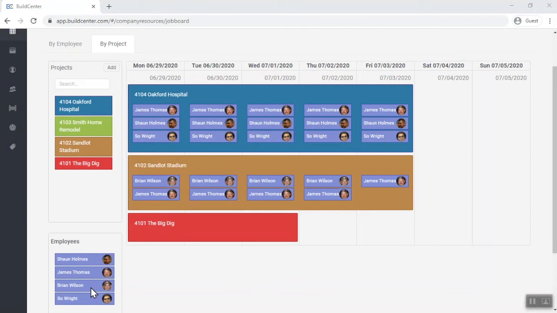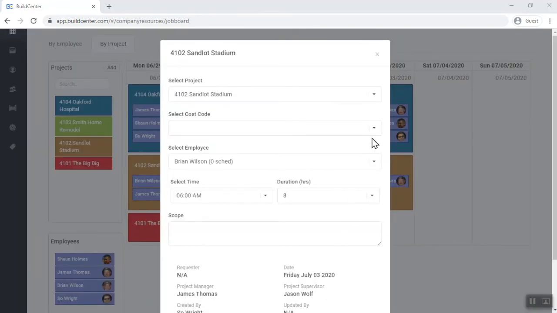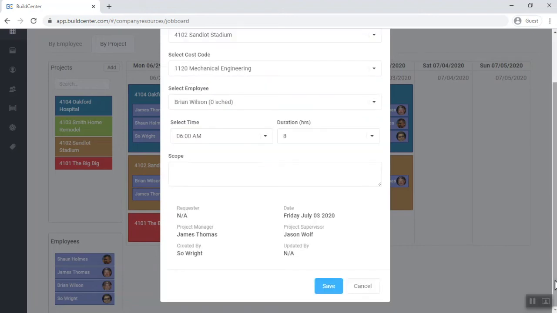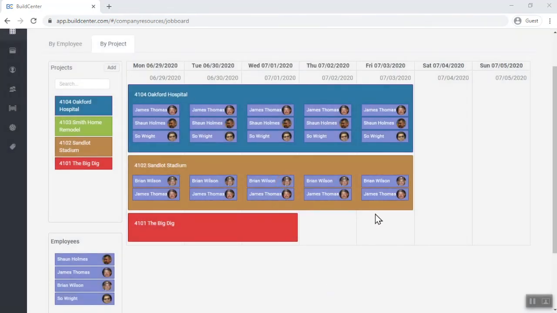To add labor to the project, you need to click, drag, and drop. From here you select a cost code. You could select the time, the duration, give it a scope if you'd like to. Scroll down and click on save. And now you could see that Brian Wilson has been added to this project to do work.